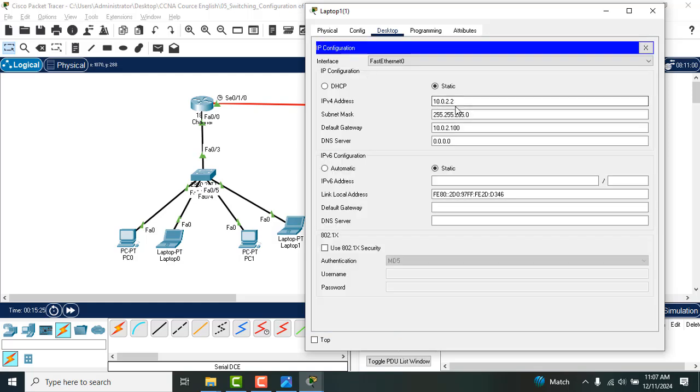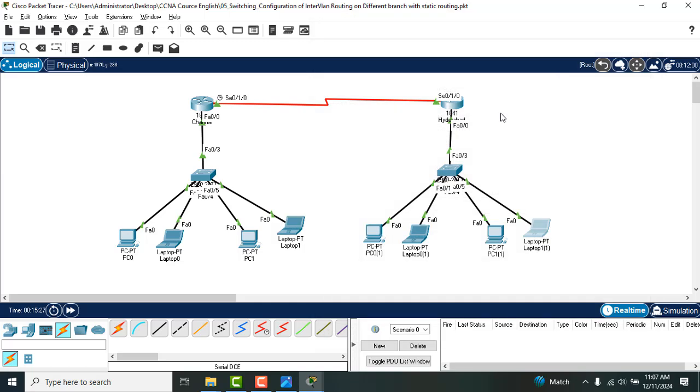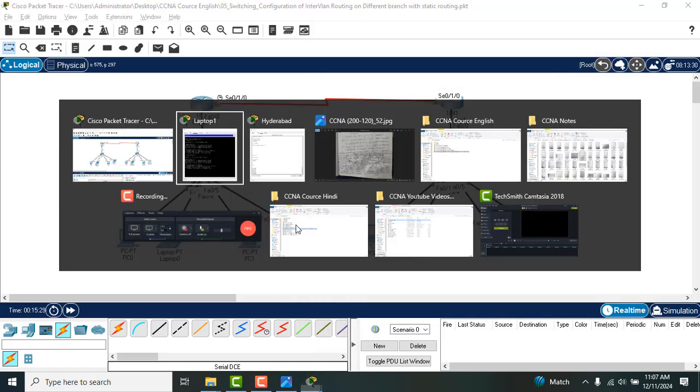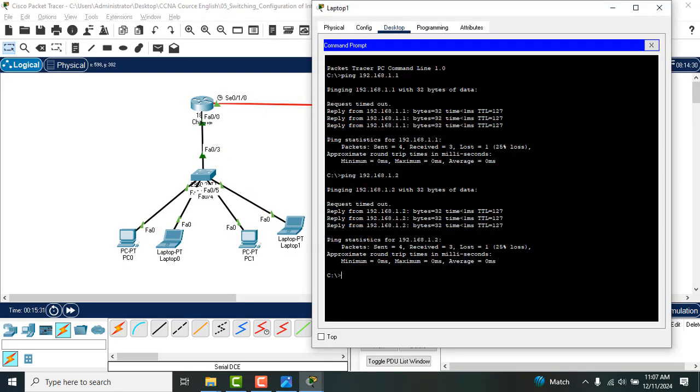What is the IP? 10.0.2.2. So we are going to ping from Chennai to the Hyderabad branch. Ping 192. Sorry, 10.0.2.2. It will not communicate. See this. It is not communicating.